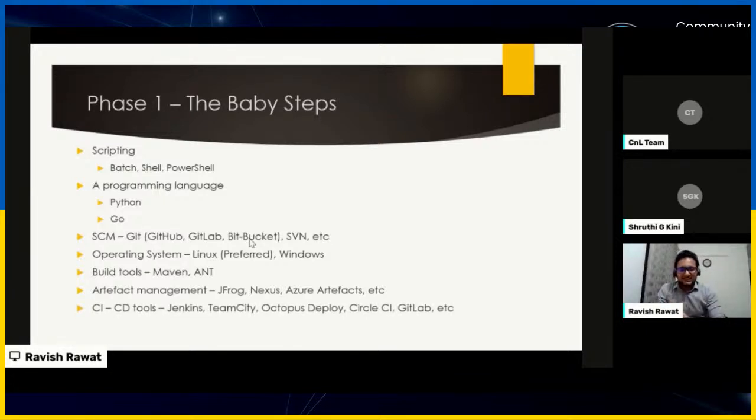And then CI/CD tools. Once you have done all these things, you start picking CI/CD tools. Now in CI/CD tools, the most famous is Jenkins. Most automation is done through Jenkins.